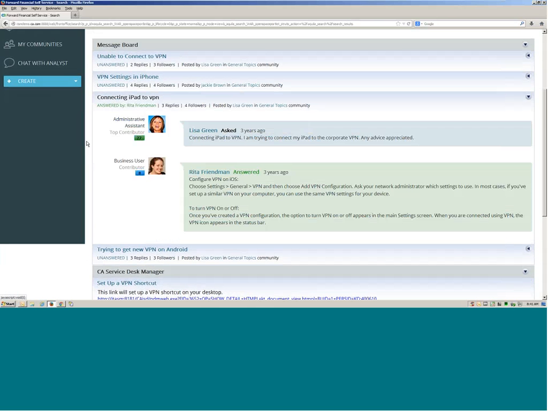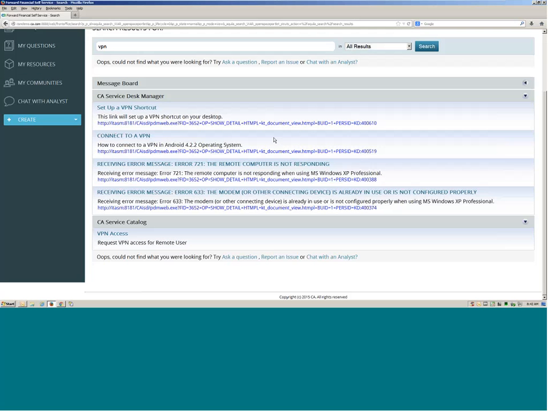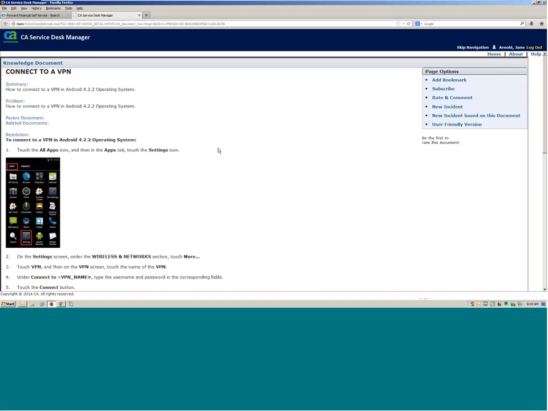So, I can see some details. Okay, well, I don't really need to connect my iPad to the VPN. I have more of a general VPN request. So I might collapse that section and look at knowledge documents that themselves might have information that's useful to me. So I can follow a link to one of these knowledge documents. It's going to take me to the underlying knowledge document out of Service Desk.